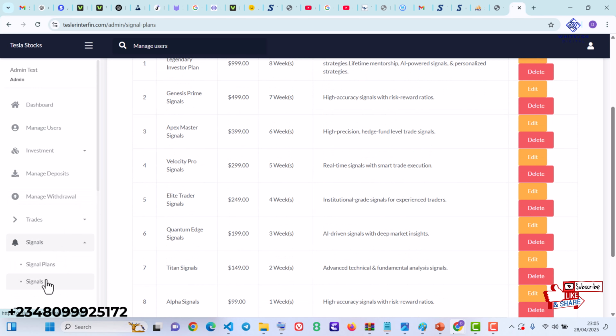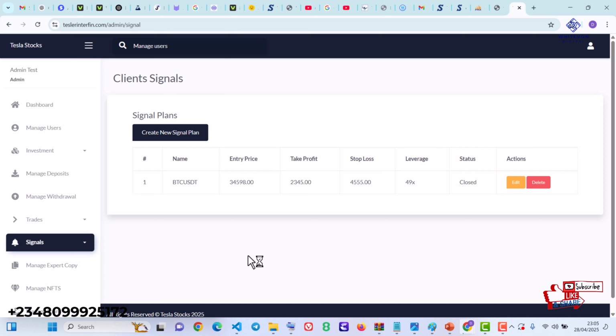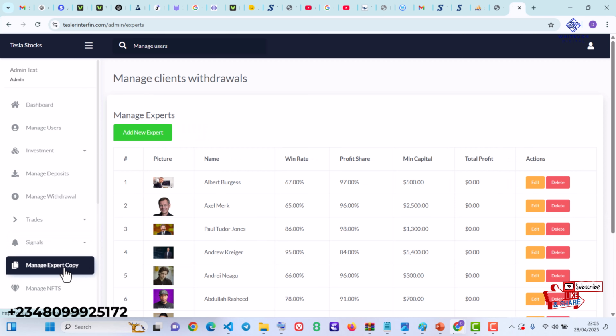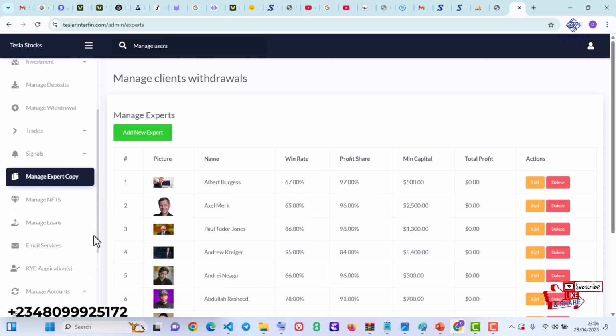I'm just going to scroll down. Here we have signals, and these are the signals which are provided. Right here we have BTC USD, entry price, take profit, stop loss. So that means if you're subscribed to a package of this signal which allows you to copy trade, as soon as the signal drops, you'll automatically be part of those trading this pair. So right here we have manage expert copy, and this is basically where you can create experts that users can copy their trades.